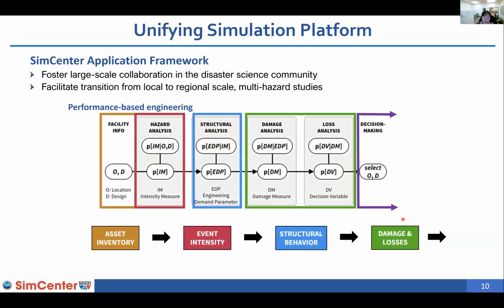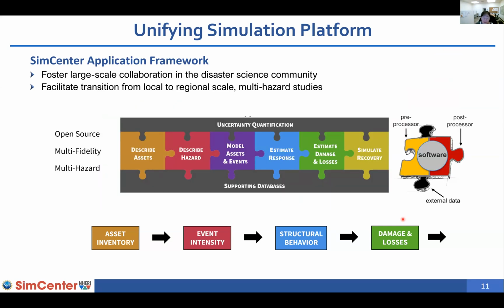And to achieve that, our workflow follows that of performance-based engineering workflow. Here the core idea is that each piece is first decoupled and then reassembled in a very modular way. So for that reason, we like to illustrate our workflow as jigsaw puzzle pieces that start from describing asset and hazard and goes all the way to simulating the recovery. So what we are trying to do in the center is to encapsulate those modular pieces and then connect them in a seamless way to make the collaboration between different fields easier.